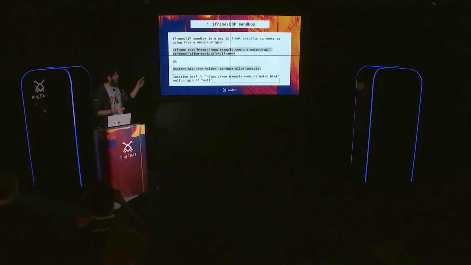This doesn't apply if you have allow-same-origin, but usually if you have that, then there's mostly no meaning of sandbox. So you don't really have that.